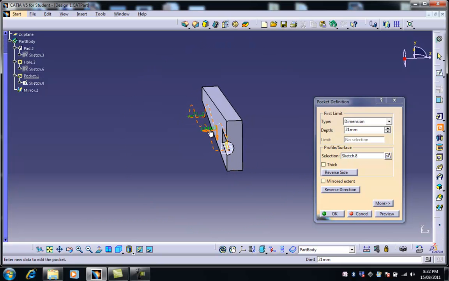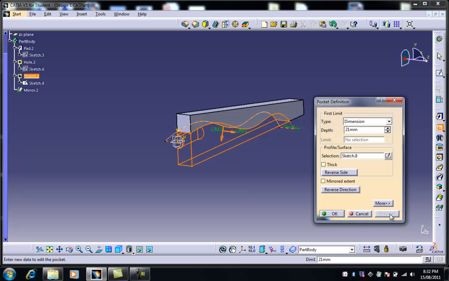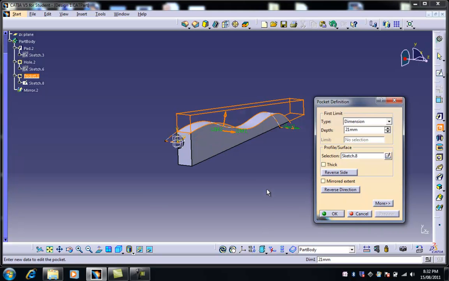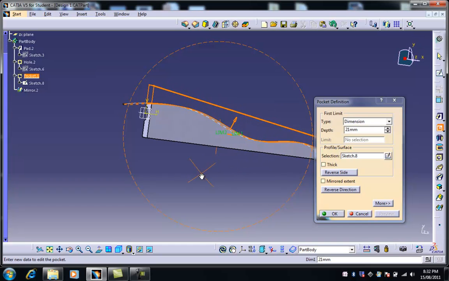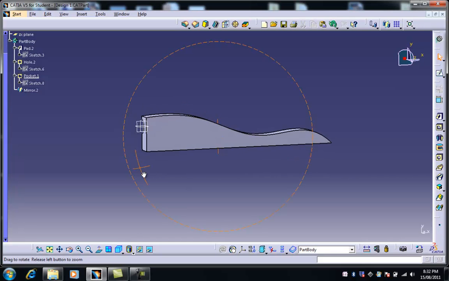So the first thing I'll do is turn that back in so we're pocketing out where there actually is material. But if I preview that, it's actually pocketing out the opposite to the bit that I want. So I also need to choose that orange arrow and then preview that. And now we're getting a little bit closer to what I was hoping to do. I can exit out of that workbench now.